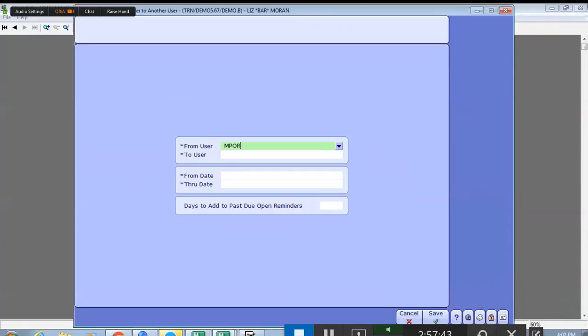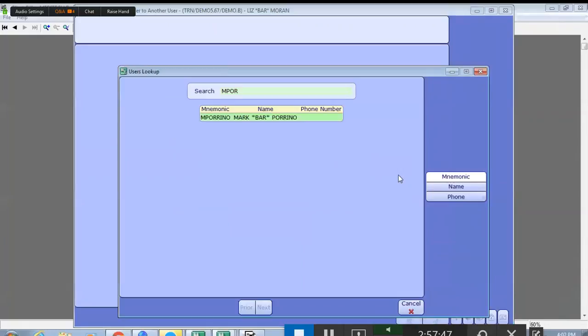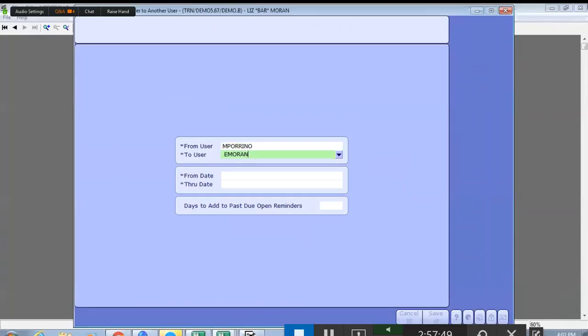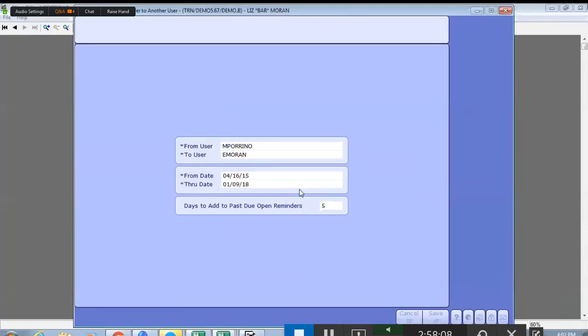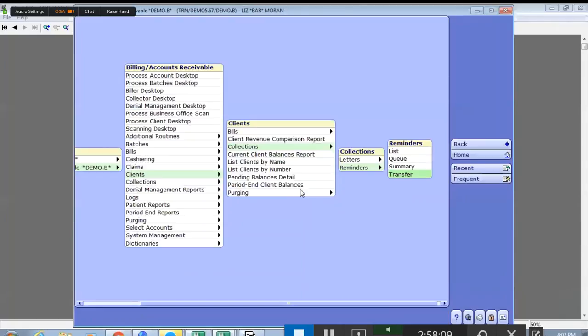So I think Mark had a reminder, which we can then send to myself. And we're going to add 5 days. And there was one reminder transferred to my user, Emeran. We'll take a look at that in a moment.